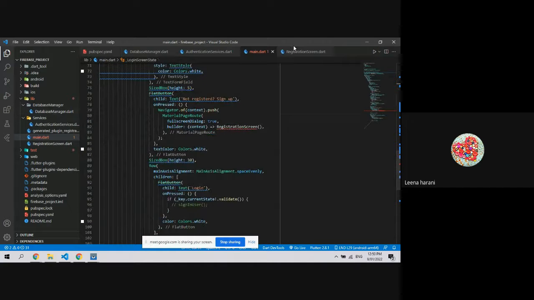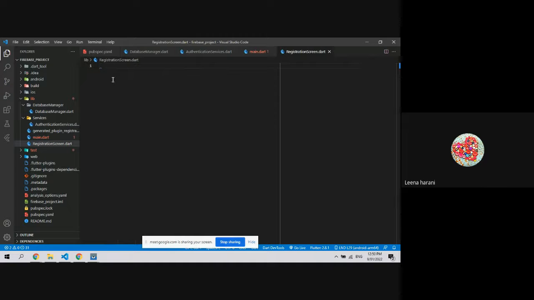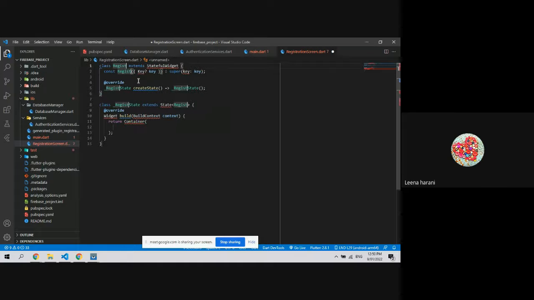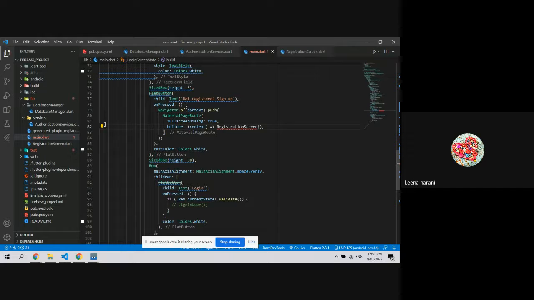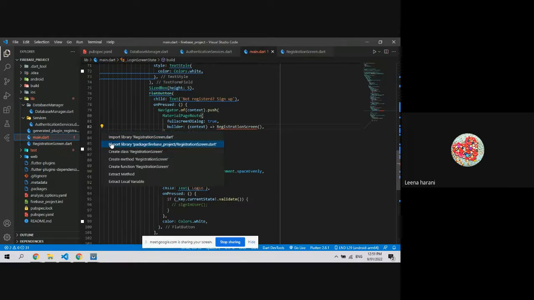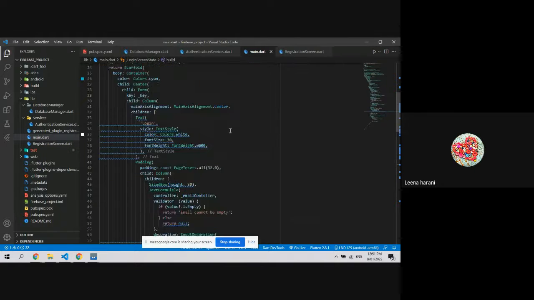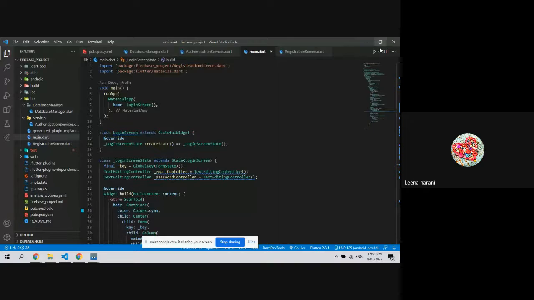This registration screen is still showing us an error. So to remove this, let's import our registration screen. We have not yet created it. Now to create this registration screen, we can create a stateful widget. Let's say registration screen. And let's import our material, and now let's import our registration screen here as well. All the errors are gone. Let's first run this before doing anything.